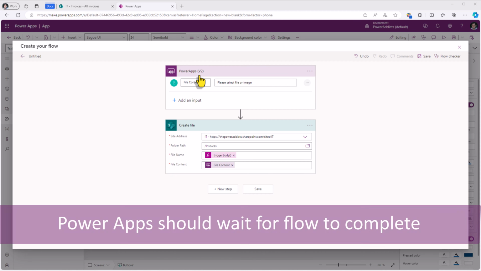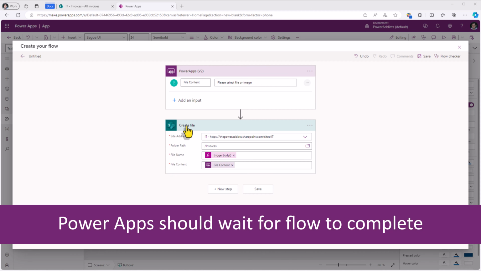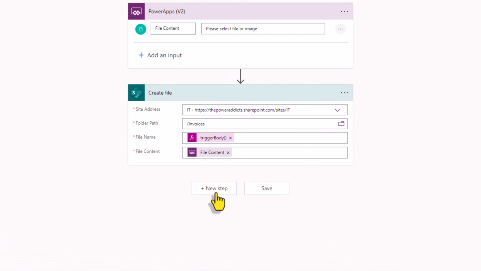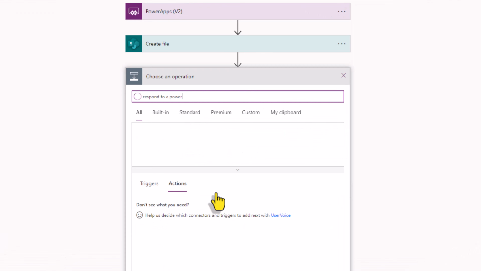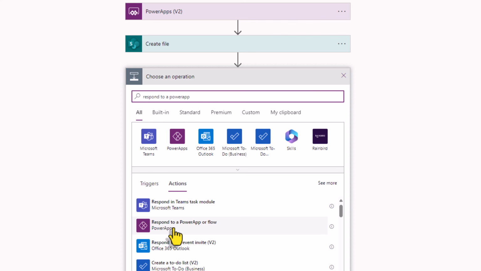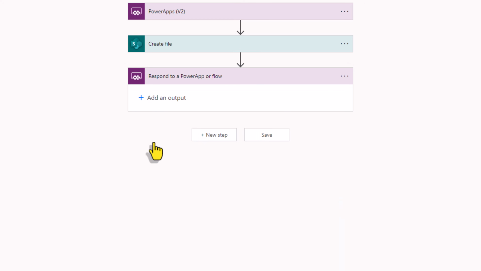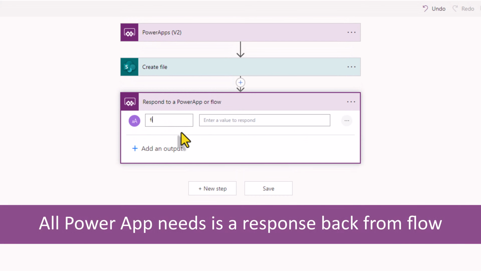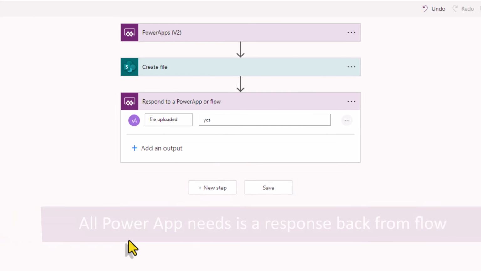I would want PowerApps to wait for Flow to go ahead and create the file. I will add another step here. Respond to a PowerApp action from the PowerApps connector. Here I'll add an output of type text. I'll say file uploaded. Yes.